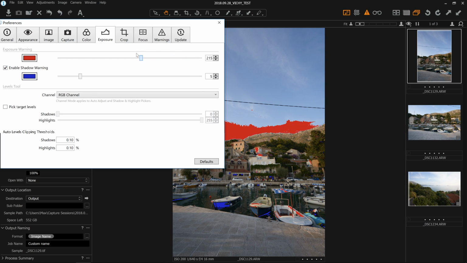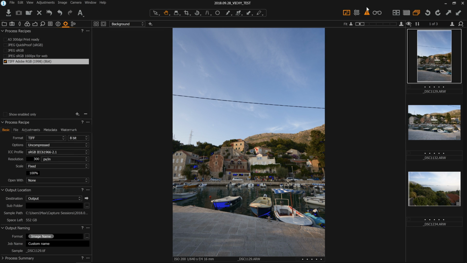So if I take this down, then you'll see more things, the sky starts to come in, and the same with the black area. So that's nice and simple, nice and easy. Keyboard shortcut for turning that on and off is Control E.